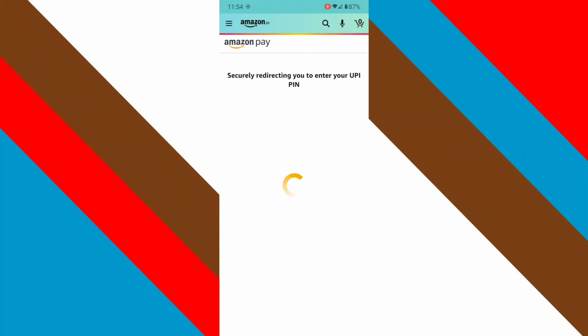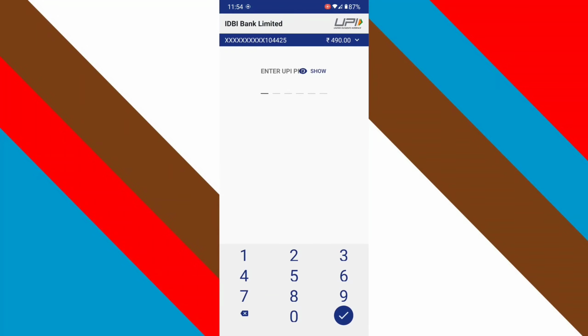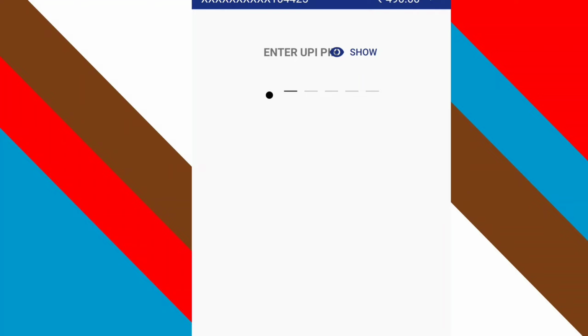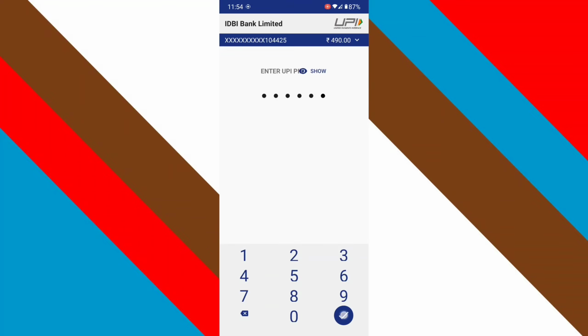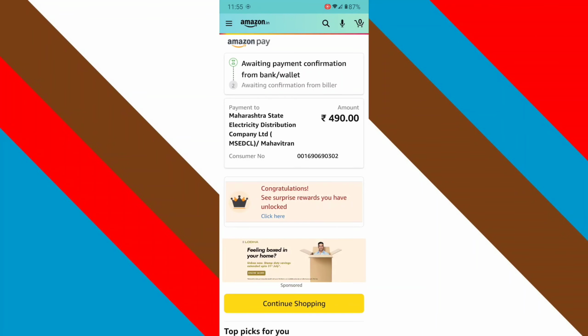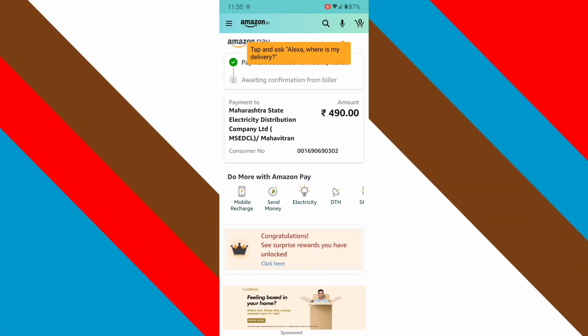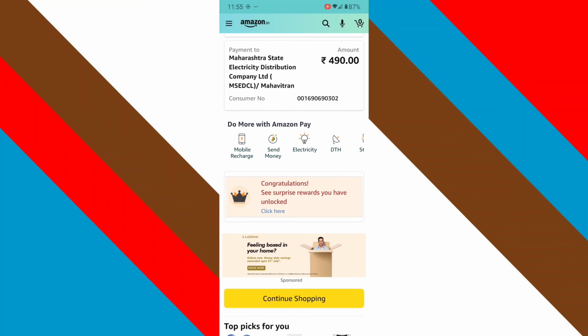So now just click here and now you need to put your UPI pin here. Okay, guys, you need to enter your UPI pin here. Enter that, then click on next and it will automatically deduct your 490 rupees from your bank account and your electricity bill is now successfully paid. You can see you have a receipt as well.